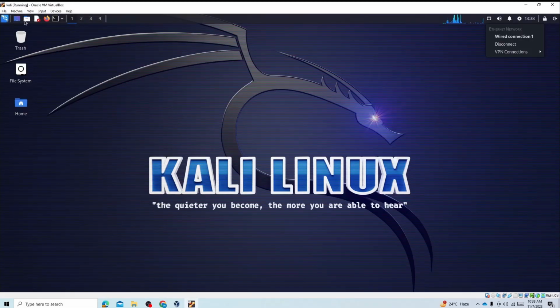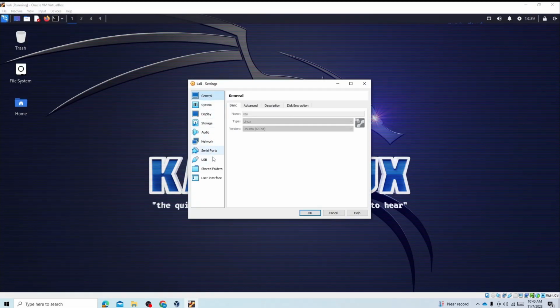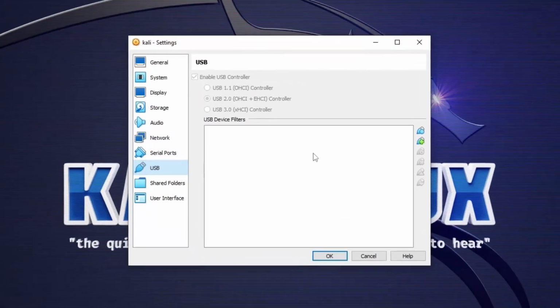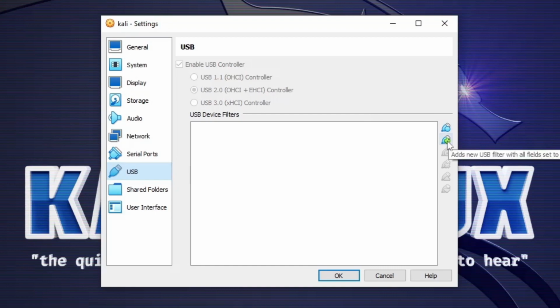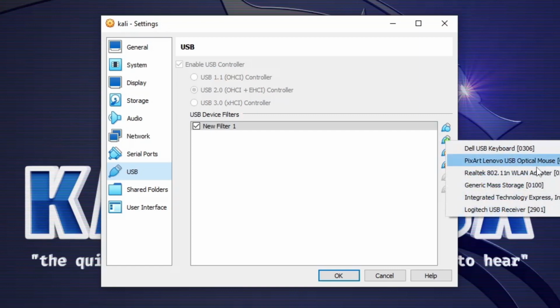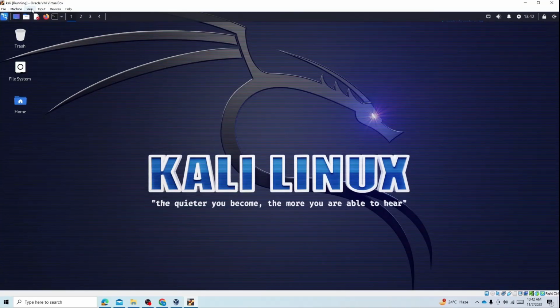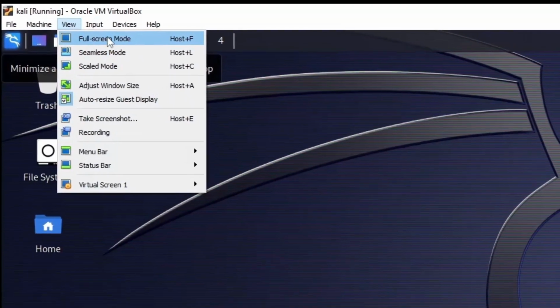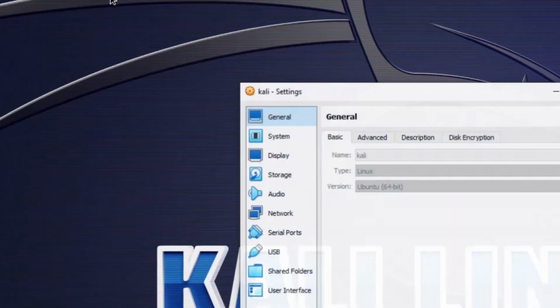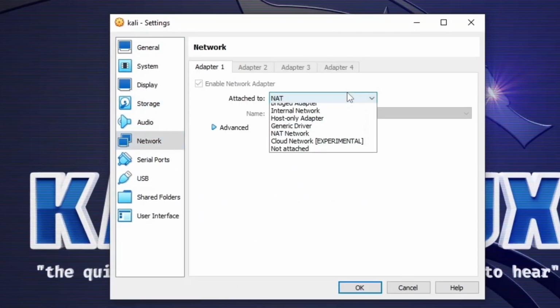And to change those settings, exit this full screen mode, go to machine, and then go to USB, and then add new USB filter, and there you have to choose your wireless adapter that you have connected to your PC or laptop. Select that adapter and click OK. And I have to change my network settings as well. Go to settings and go to network, and from NAT change it to internal network. Click OK.